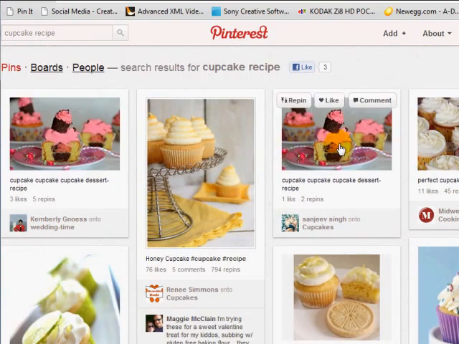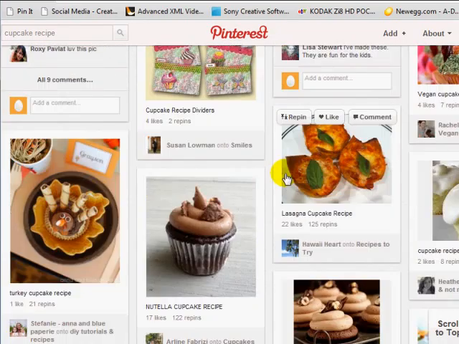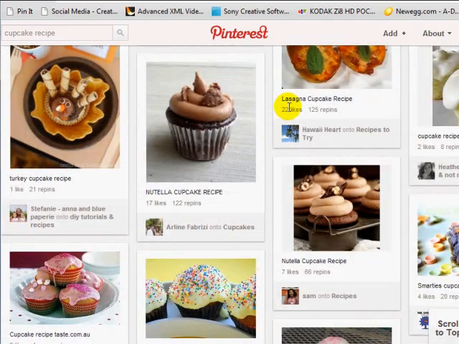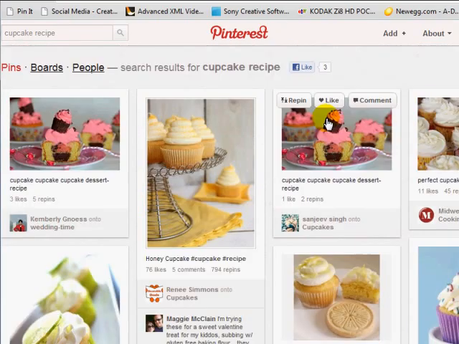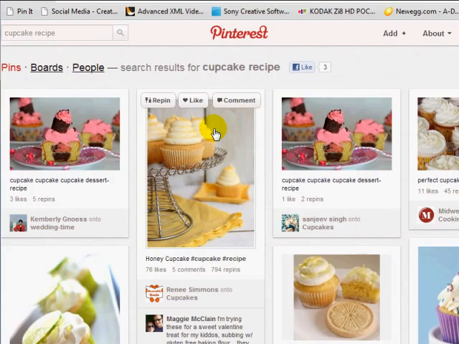And I'm just going to start adding people with a lot of likes, and eventually I'll build a board that has a lot of cupcake recipes on them with more of the popular Pinterest users. So that's how to create a board, and you can use the ideas that we talked about earlier to get some eyes onto your board and eventually back to your website.